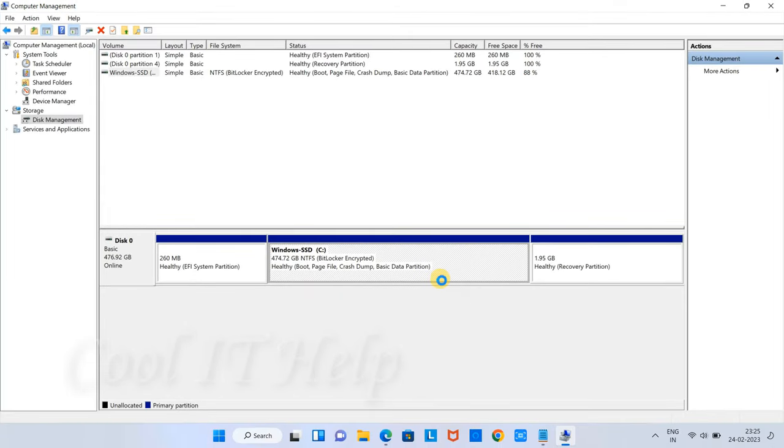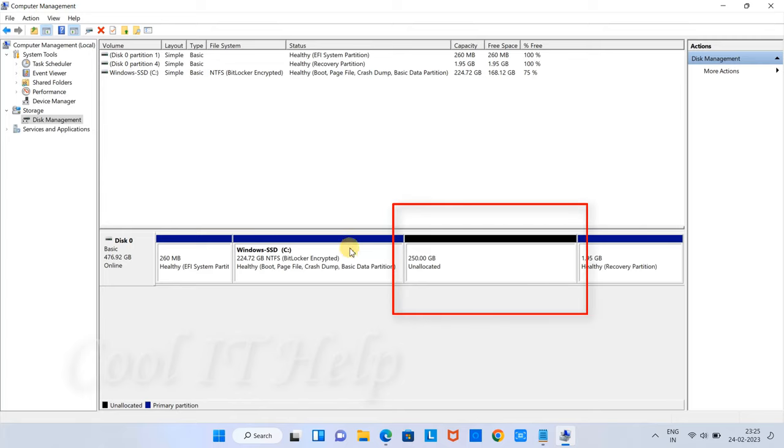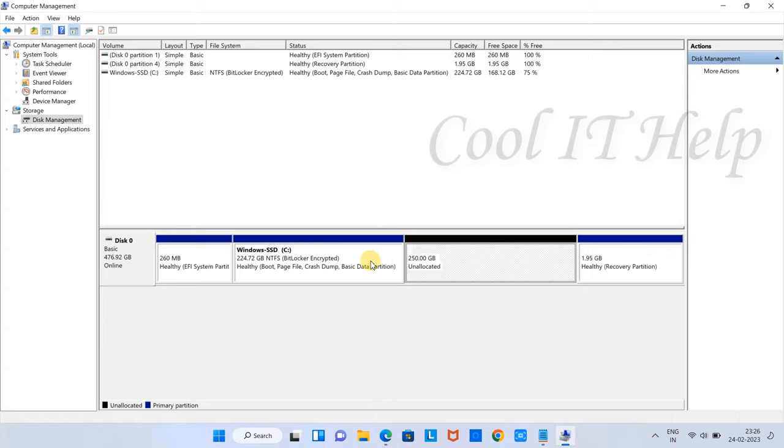Simply click on shrink. This will take a few more seconds to create the new partition for you. Just wait for that. Look here. A new partition of 250 GB is created, and you can see this is unallocated space and we want to use it as a drive, so we have to do one more additional step. Let me show you what we need to do. Now you can see the size is reduced and the C drive has now become 224.72 GB, and there's free space also, 168 only.